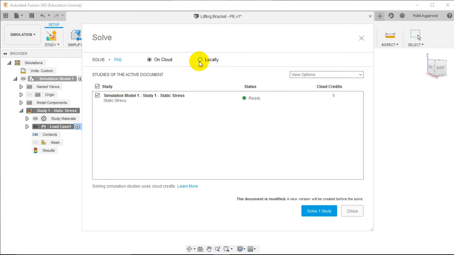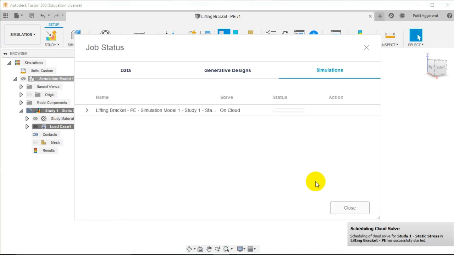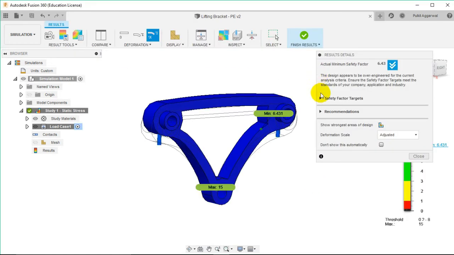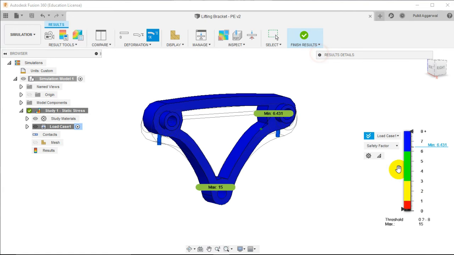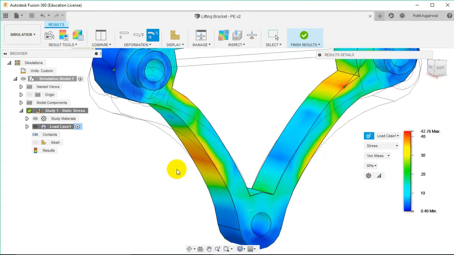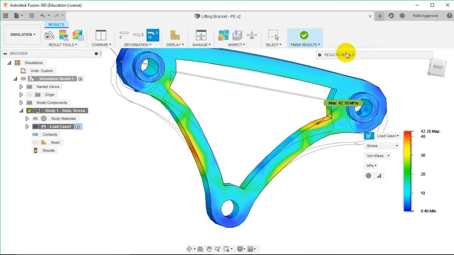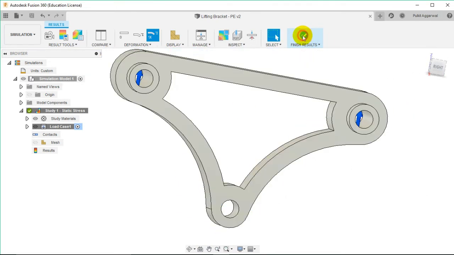We can either solve it locally or on cloud. The cloud will use up 5 cloud credits. So now we can see that our study has been solved. Let's go to the stress and we can see the areas in which most of the stress is developed. Let's click on finish results.